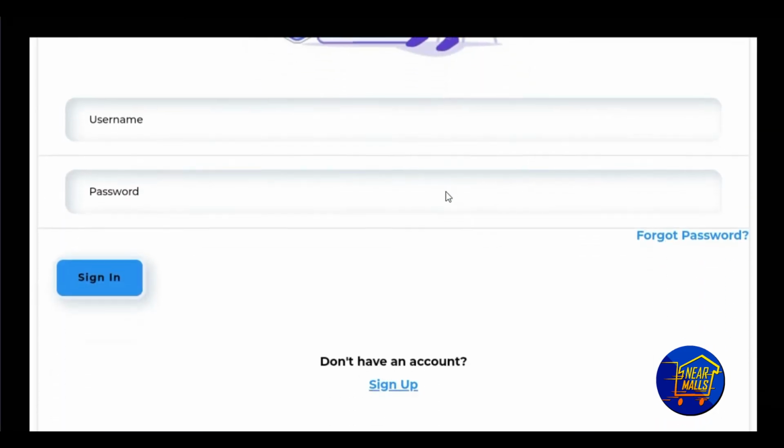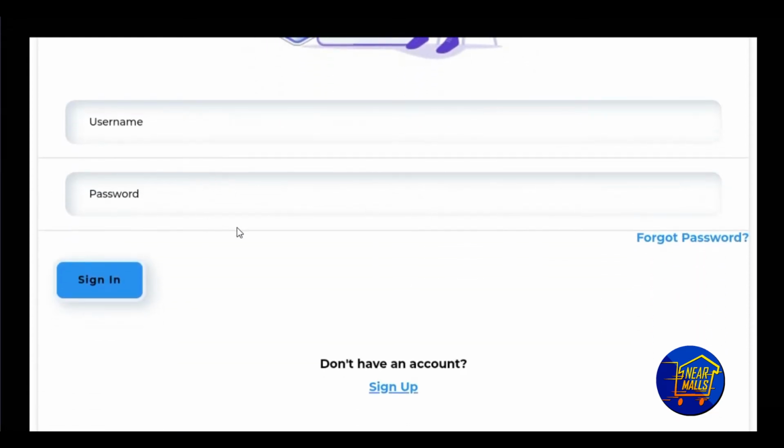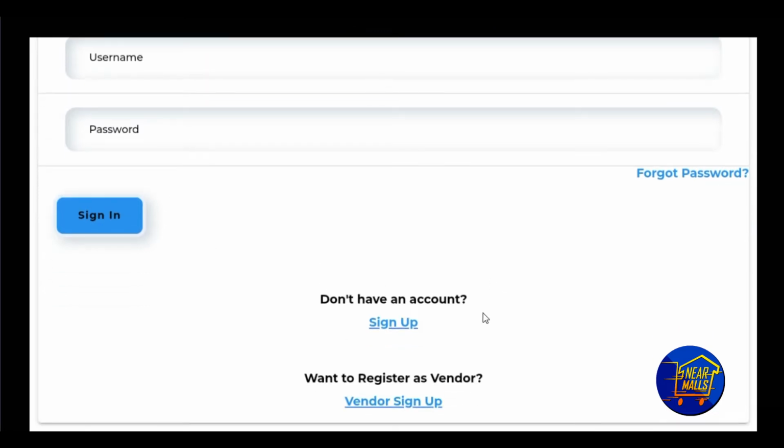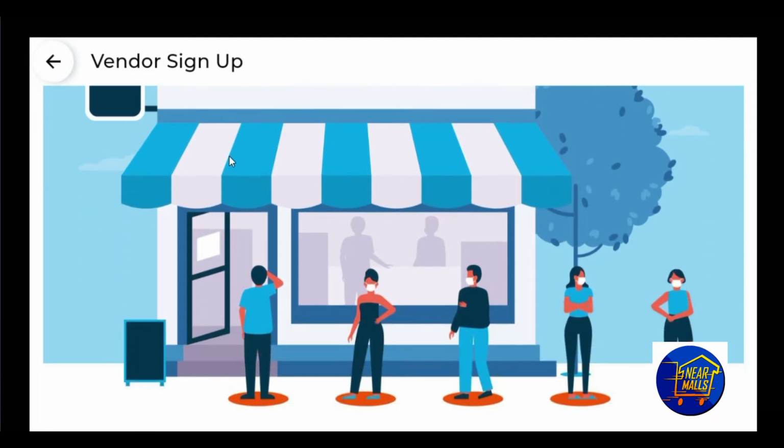So this is how you get the login page. Once you are registered, you can directly enter your username and password and sign in. If you don't have any account, you have to sign up. Now I'm going to sign up as a vendor, because I have a store and have to register it with NeoMold. So I'm going to do it through the vendor sign up.